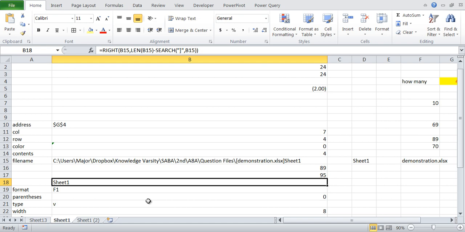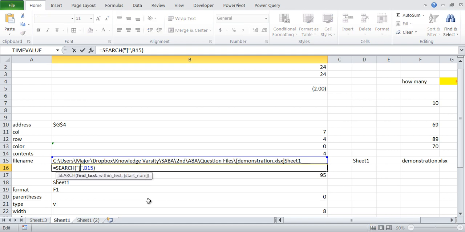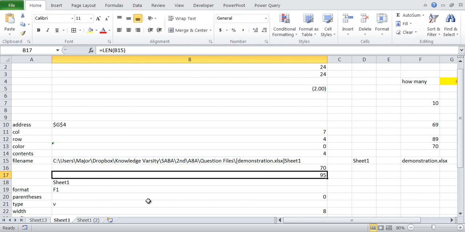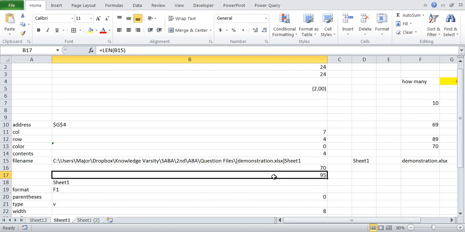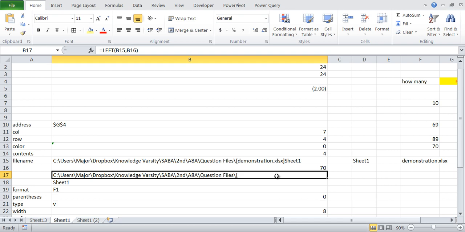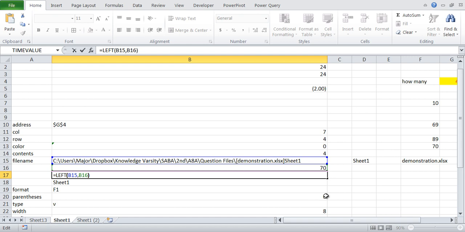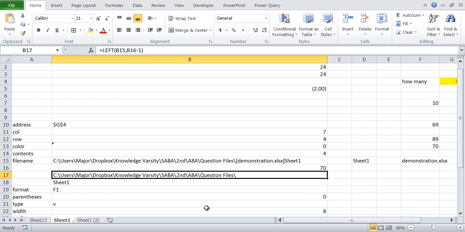Now the next is, if I want to get the directory on which we are working, how do I get it? Instead of searching for the closing square bracket, I will search for the opening square bracket. See, I have got 70. Then I will say give me LEFT of this text and the number of characters 70. See what it will come. But please see, it is giving me this also, which I don't want. So I will say 70 minus 1. So I have got the directory. This is the directory on which we are working.